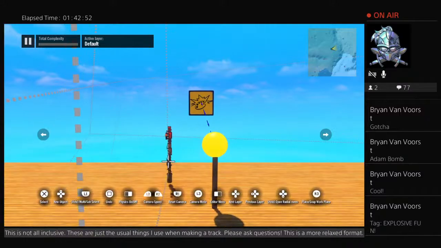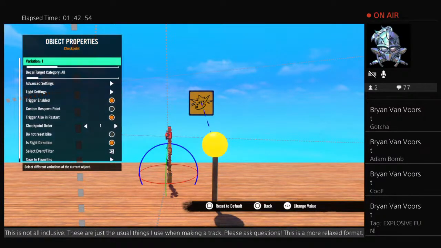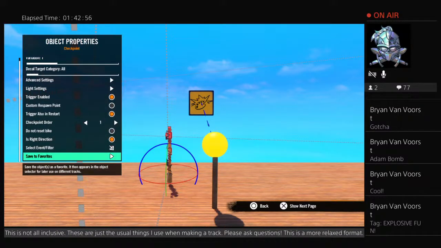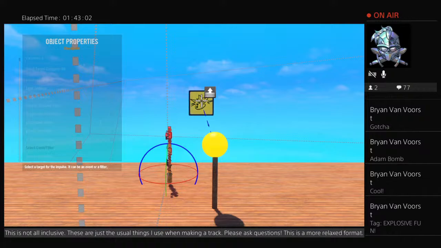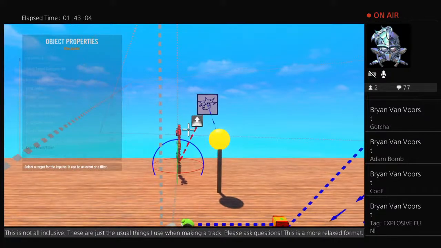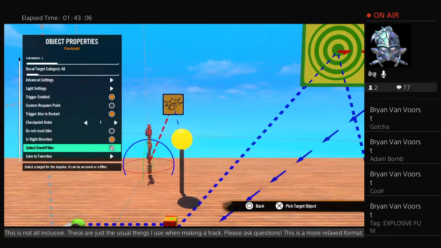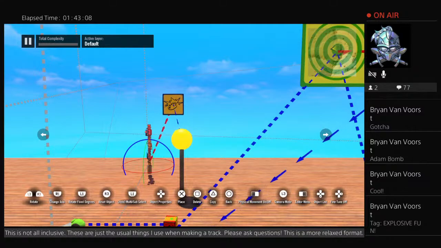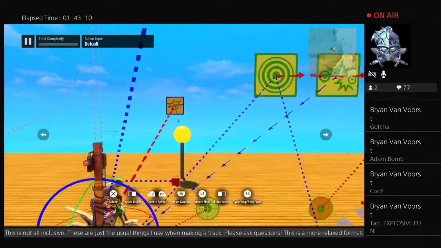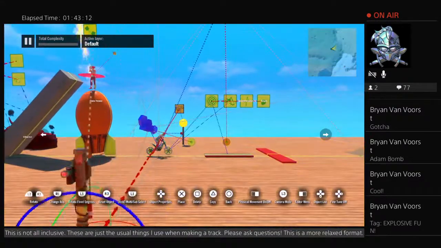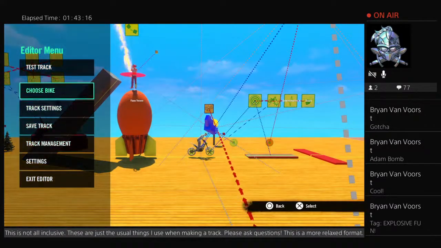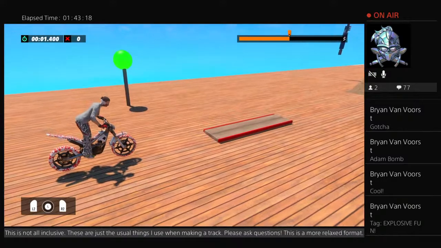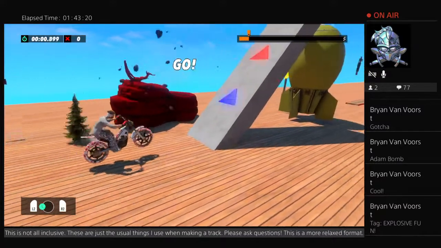Now this checkpoint, hit up on it, and you go to the very bottom, second to last, it says select event filter. I want this color thing to happen when this checkpoint goes off. And then what I do is I take this checkpoint and I pull it towards the camera so that it's off. Now when the checkpoint is triggered, it's green.